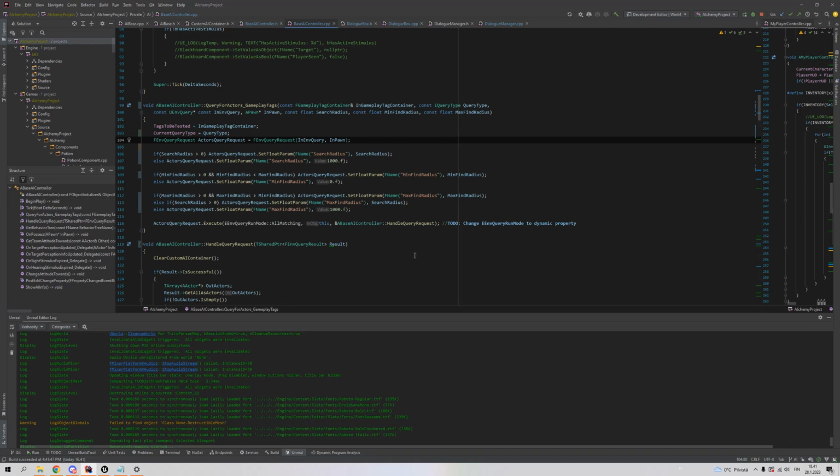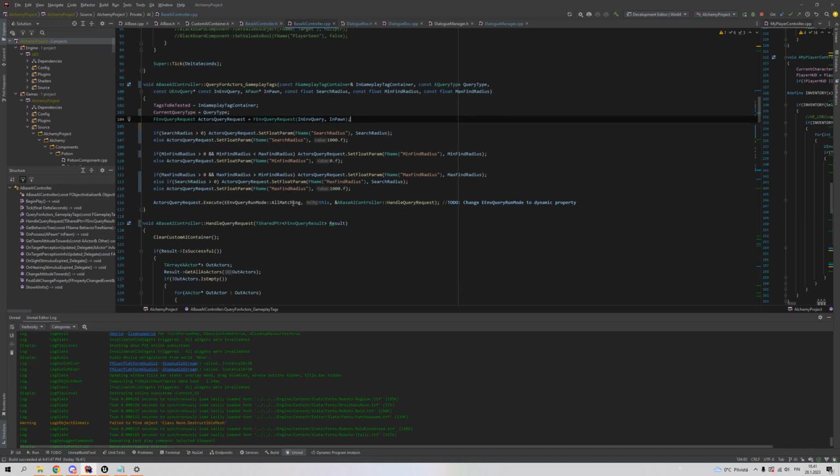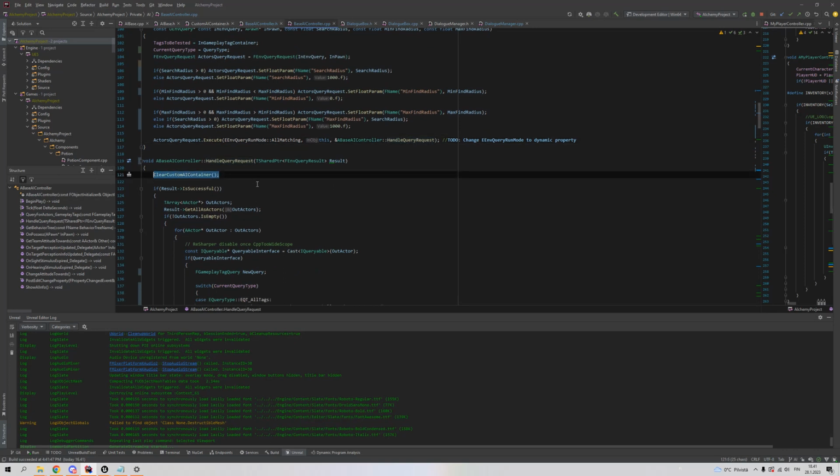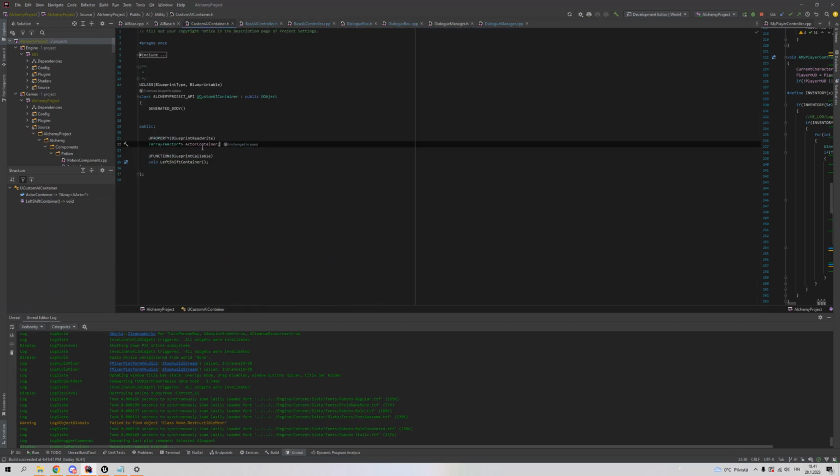Sets the parameters. Then executes the query with all matching since we are interested in all the actors. Then it calls this handle query requests, which takes this shared pointer to environment query result. And then this function here, clear custom AI container, which just clears this container here of these actors. This is basically done because Blackboard is not capable of containing arrays of actors, so I had to make this class just for container purposes.